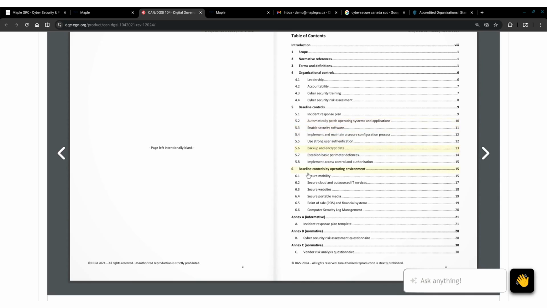There are also a few controls specific to certain operating systems. If you're using the cloud, there are a few controls for that as well. If, for example, you're using a point-of-sale device, there's a control for that too. So, that's the standard itself.